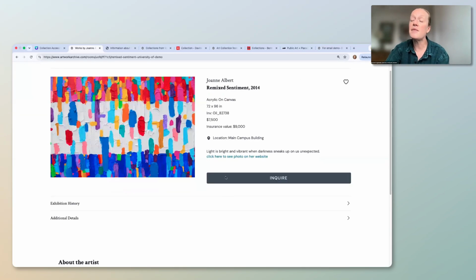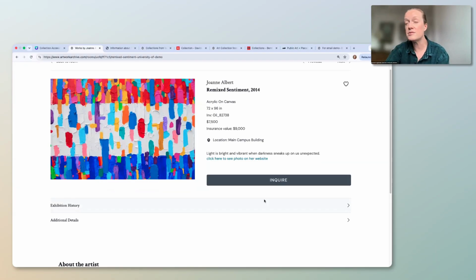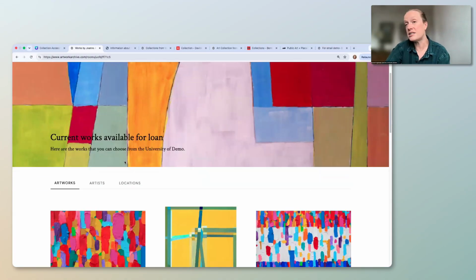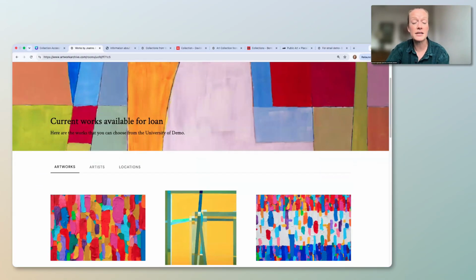And again, that message will be saved in your Artwork Archive inbox on the private room so you can see what they have gotten back to you with any feedback.